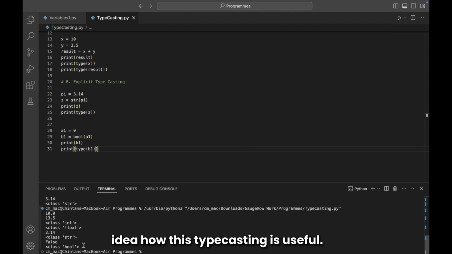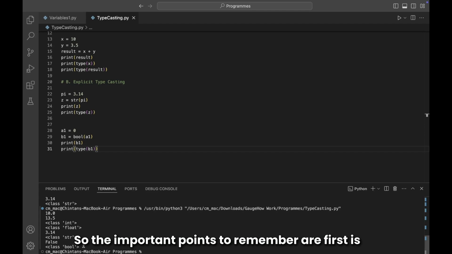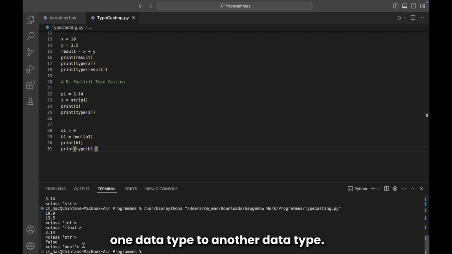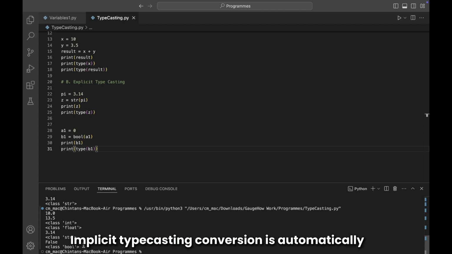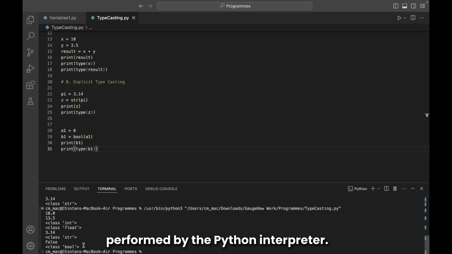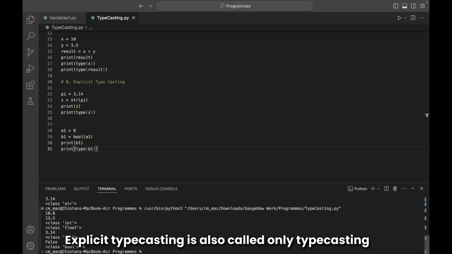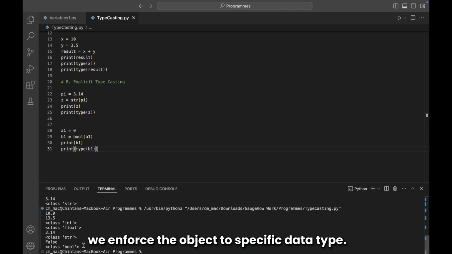So I hope you got the idea how this typecasting is useful, and there are two types of typecasting, that is the explicit and the implicit typecasting. So the important points to remember are, first, type conversion is the conversion of an object from one data type to another data type. Implicit typecasting conversion is automatically performed by the Python interpreter. Python avoids the loss of data in implicit typecasting. Explicit typecasting is also called only typecasting, and the data types of objects are converted using predefined functions by the user. In typecasting, loss of data may also occur as we enforce the object to specific data type.